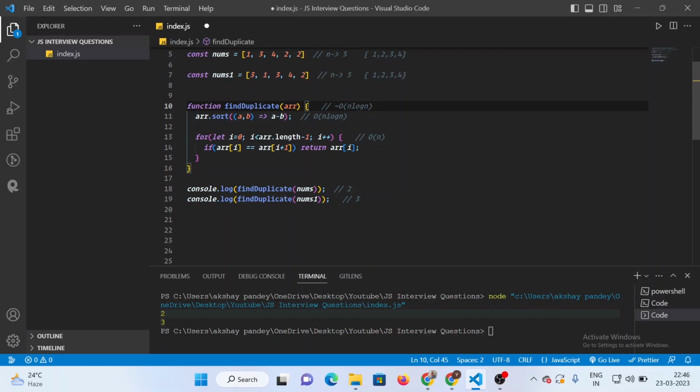So can we optimize it further? Like, can we do it in linear time complexity? Yes, we can do it. Let's discuss that approach as well.